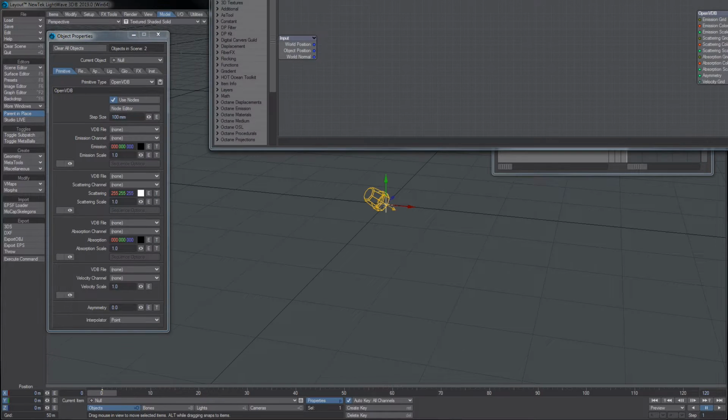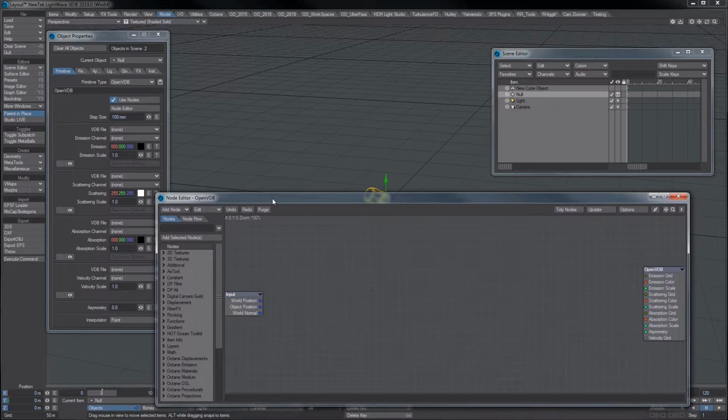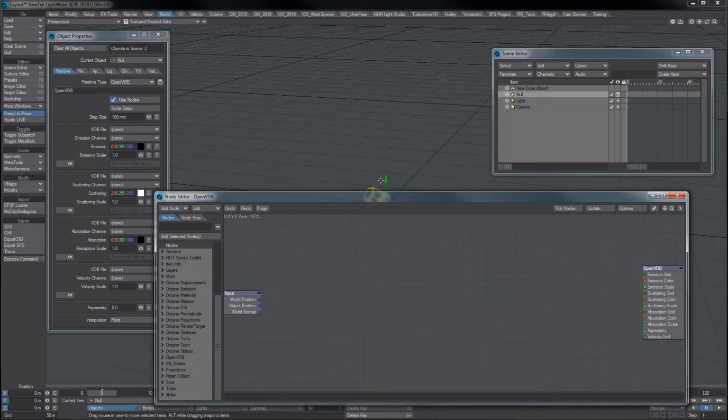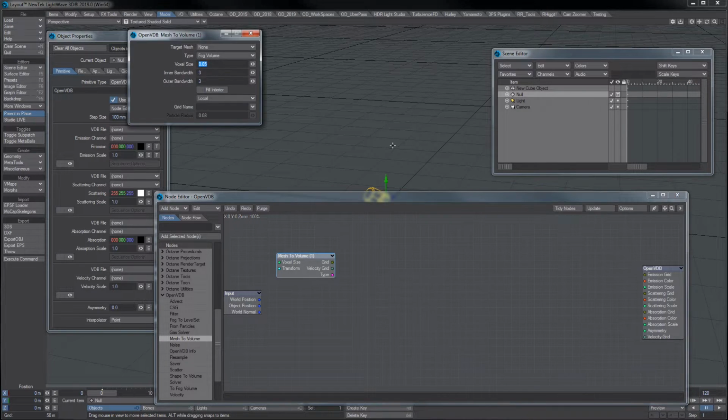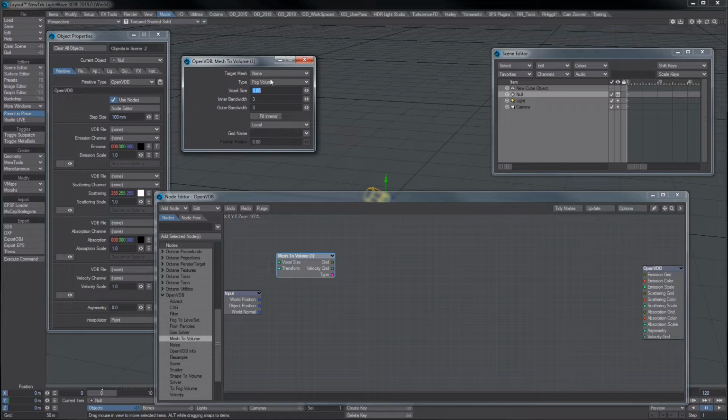Go into the node editor. And we already know that the first thing we want to do is convert the mesh to the fog volume. We go to the VDB tools here, go to mesh to volume. Doing so brings up the UI, changing the target mesh to the cube object. It's going to be a fog volume.